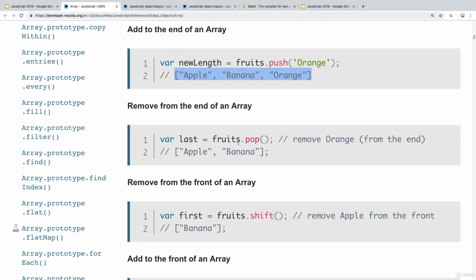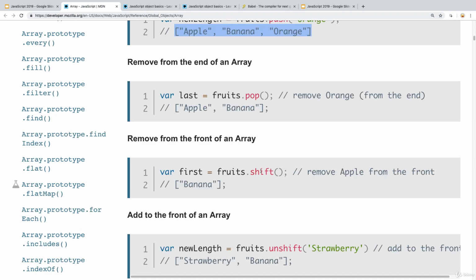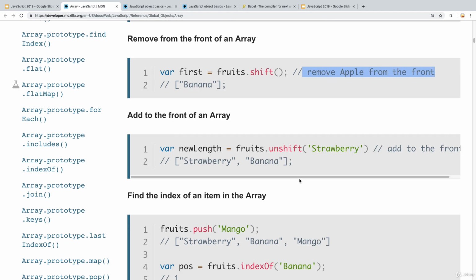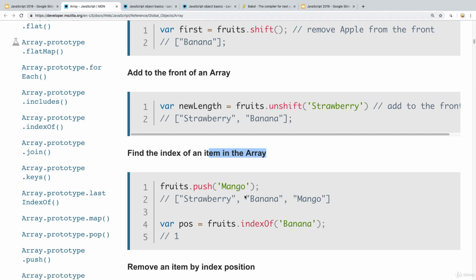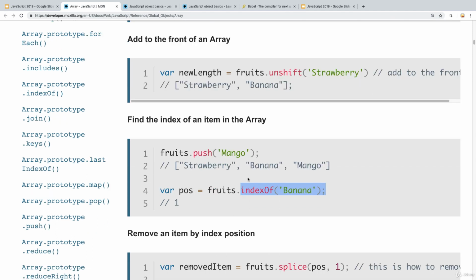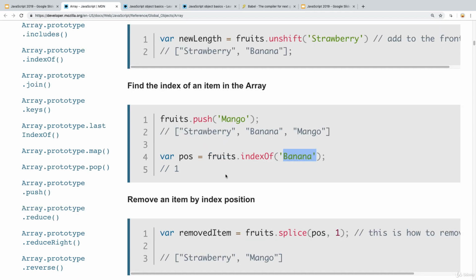You can use pop to remove the last item from the end of the array. There's also shift, which gives you the ability to remove an item from the front of the array, and then you can add an item to the front of the array using unshift. You can also find an index value of an item in the array, using indexOf. If that item, banana, is not within the array, then it's going to return back a -1.